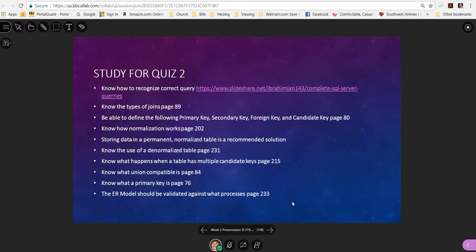To study for the quiz 2, know how to recognize a correct query. I've listed here a website that has several queries that you can look at. Know the types of joins. That's on page 89. Be able to define the following: primary key, secondary key, foreign key, and candidate key. Those are on page 80.